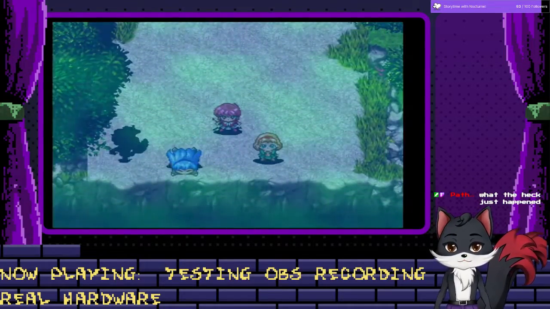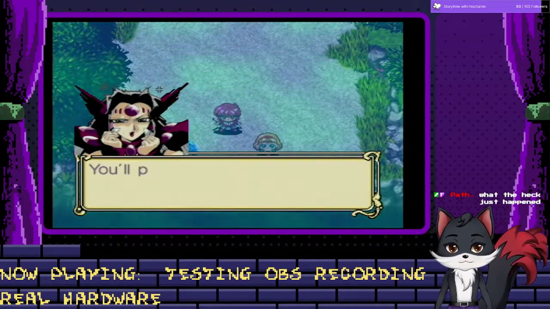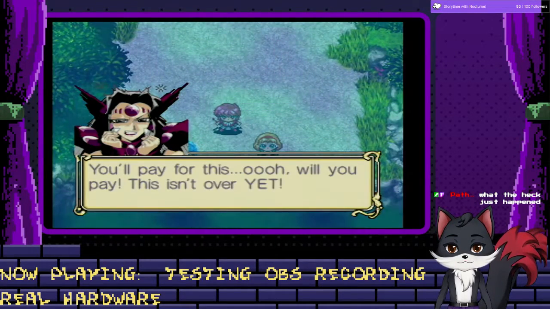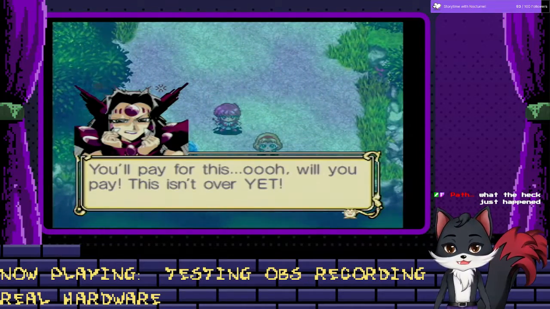Well, what happened was she used her magic. You'll pay for this! Ooh, will you pay? This isn't over yet! She used a fire spell. Unfortunately, the fire spell was stronger than she anticipated. And when it blew up on Alcyone, it blew up on them too.